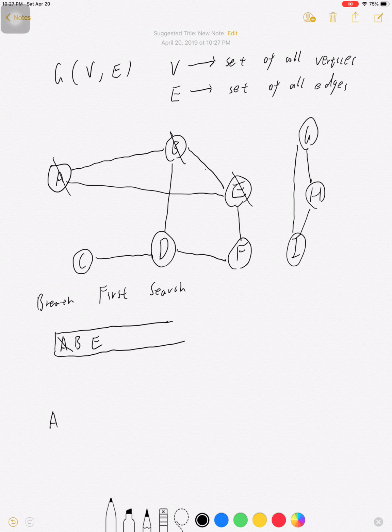And we look at what are some vertices which are connected to B but not visited yet. And we found out we have D in the graph. So we will add D to the queue, and now we can dequeue B. And then we look at E next, and we look at what are some connected vertices of E, and we only have F left, so we enqueue F. And now we can dequeue E.